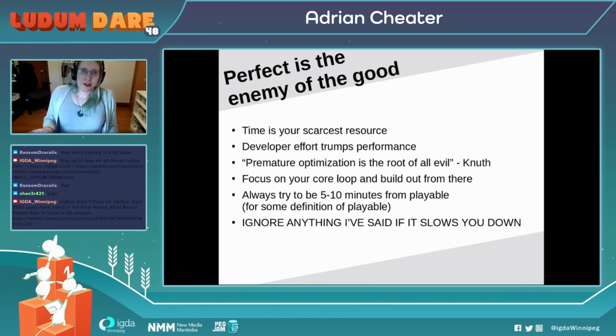Really, all this comes down to is that perfect is the enemy of the good, especially in a game jam, but in any kind of professional environment, time is always your scarcest resource. In the scope of a game jam, your developer effort is absolutely going to trump your performance. There is nothing that you are going to do over the next 24 hours that is going to push a modern computer to its limits. So you don't need to worry about efficiency, at least not from a computer standpoint. You need to worry about efficiency from your time standpoint. If you can use a library, if you can use an asset store library or something along those lines, use it.